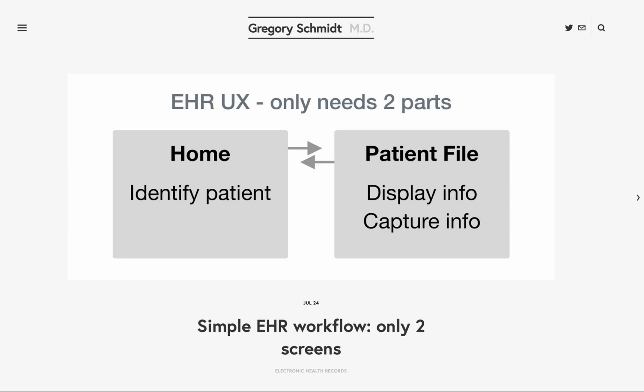But the takeaway from this post is that mentally think about the EHR as being a home section where you identify the patient, and that moves you as quick as possible into the patient file where you actually see the information you need or you enter the information you have to.